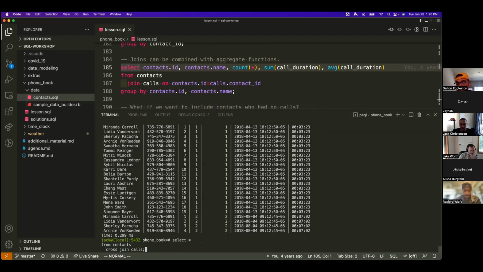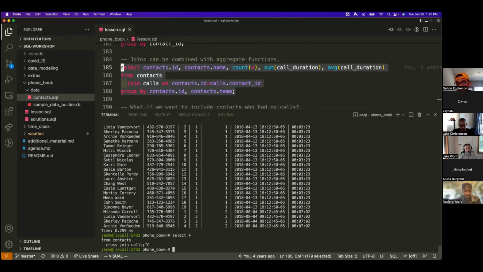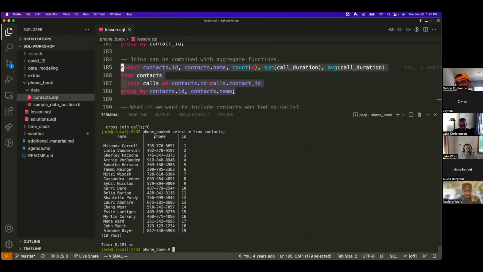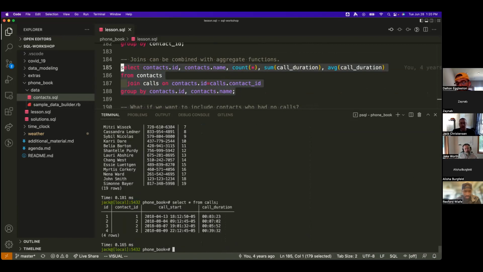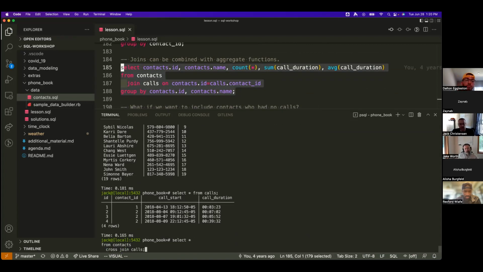Pretend we're the database one more time and think about how this query is actually being executed by the database. It starts with both of these tables, all the contacts and all the calls, but somehow we need to join them together. So that's where we end up.